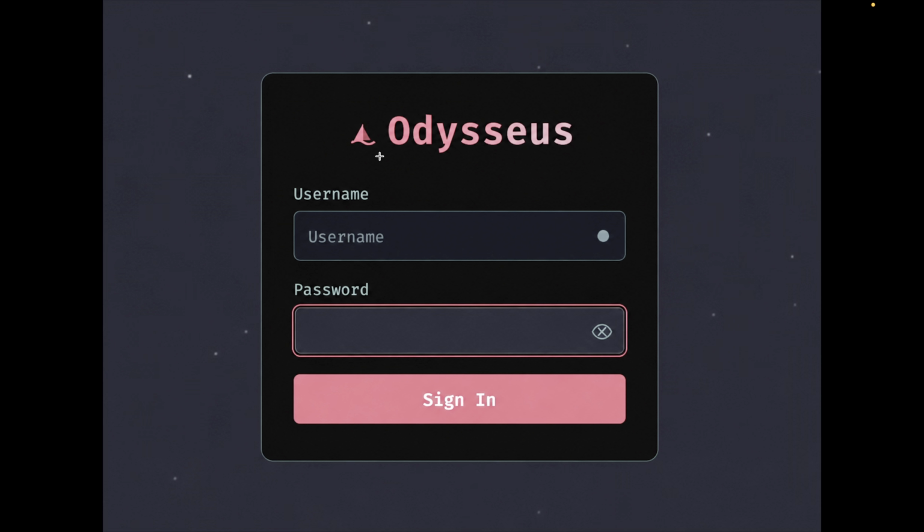Okay, so the moment you run the Odysseus command, this login window is going to pop up. Now it's going to ask for a username and password. You can't just sign in by creating an account, because the password is set unique to every user and the username stays admin. In order to get that, you have to run another command. So I'll be showing you right now.